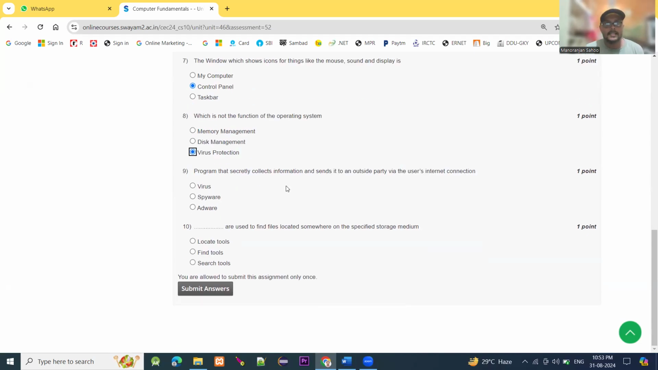The program that secretly collects information and sends it to an outside party via the user's internet.